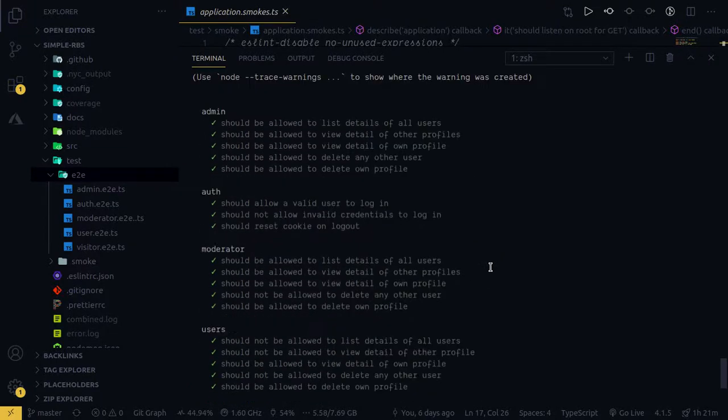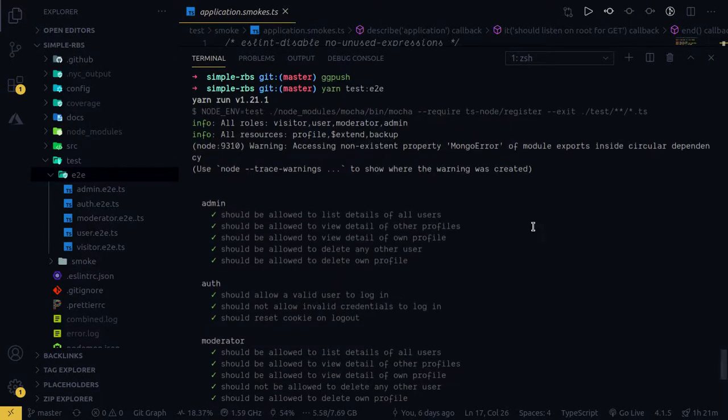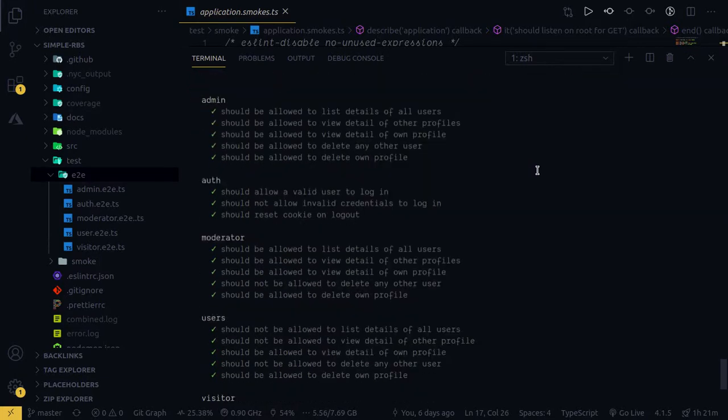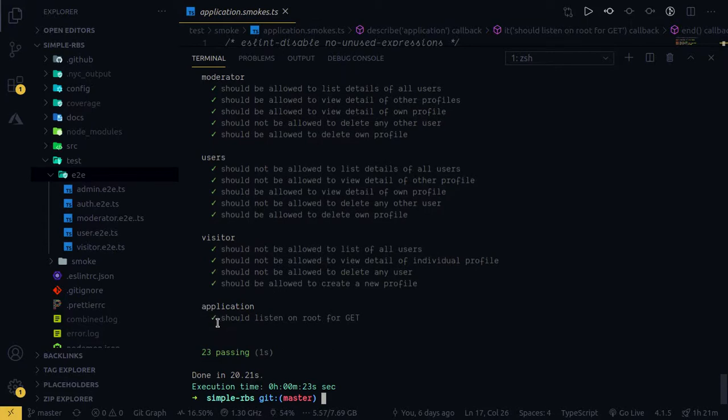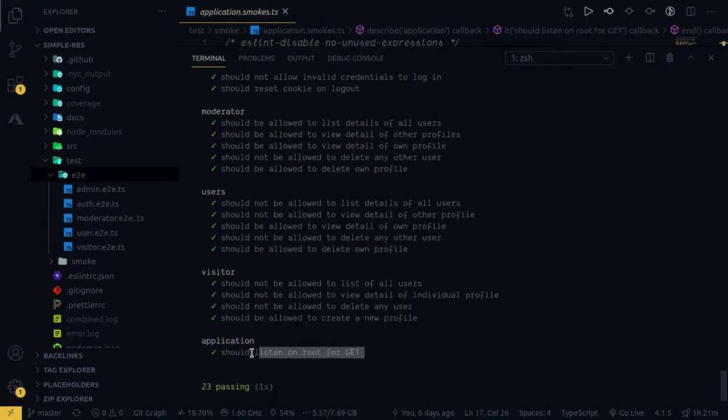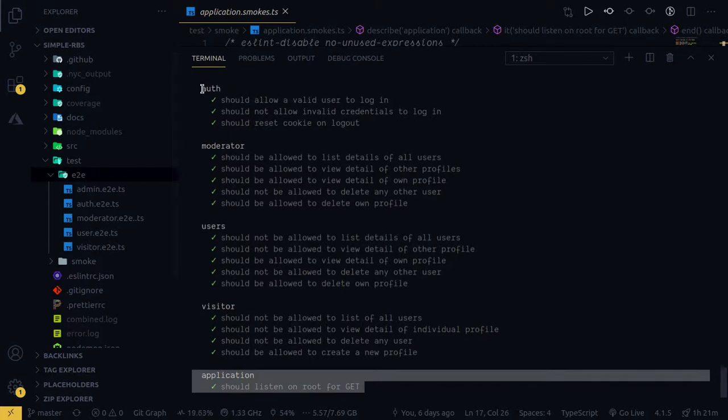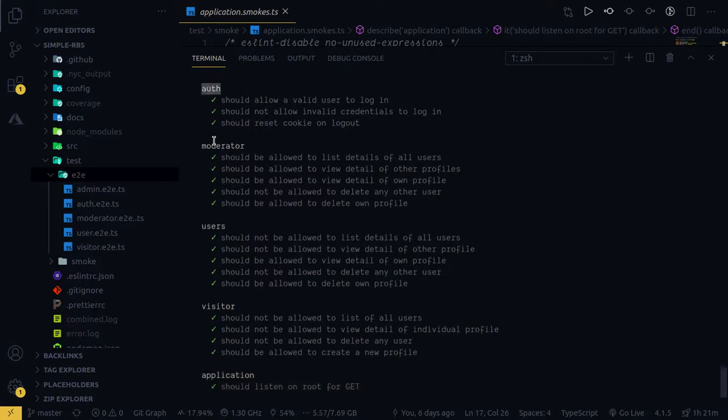Alright, so here as you see, that's a very generic exception that Mongo throws. It's a well-known issue. We should find a fix for that soon. Alright, so here we are ensuring that the smoke test says this should listen for the get. Now that was the smoke test, and all these lines that you see there are the suites for the auth, for moderator, for users, and for visitors.